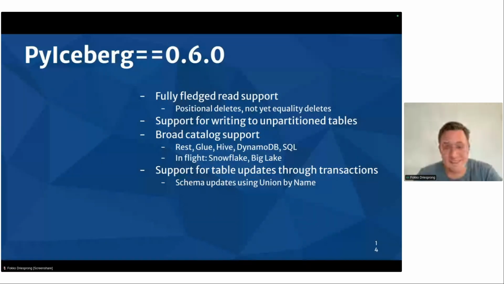So for support for writing unpartitioned tables, this is a very popular thing, of course. So a lot of good stuff going on here. Writing for unpartitioned tables, yeah, this is in there. So if a table is unpartitioned, you can just write to it.